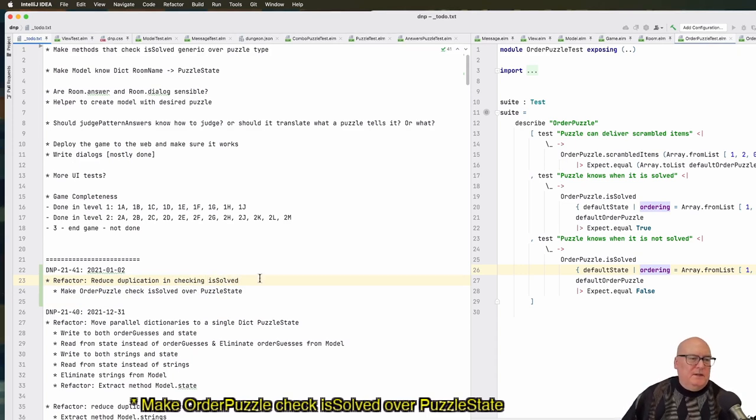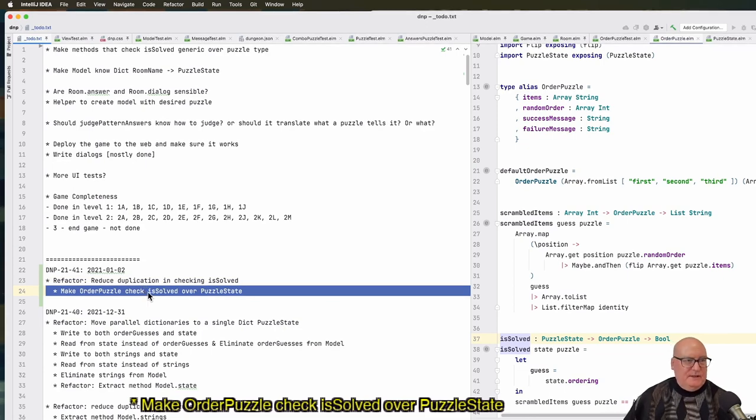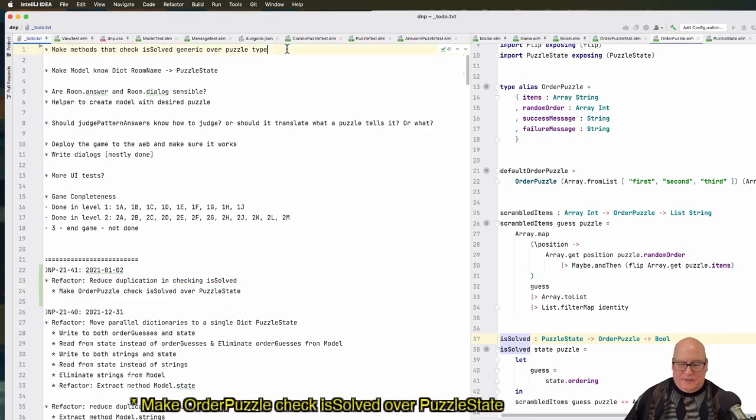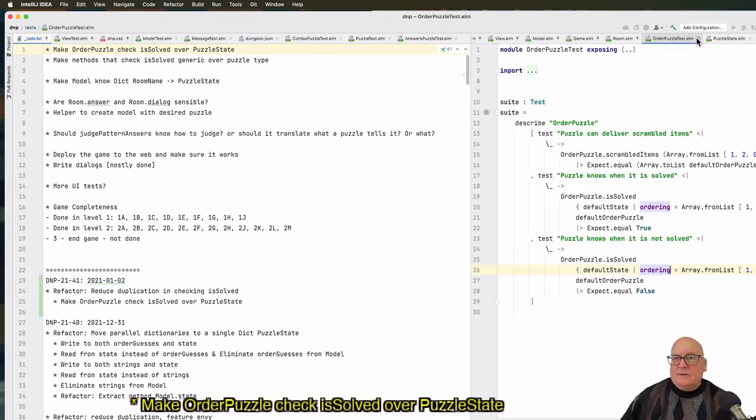Now, this is one of these things. Lots of times we want to get rid of medium scale duplication. We end up making things more similar, and then we can get rid of the duplication a little more easily. So my hope is I'm not going in a bad direction here, but we've dealt with order puzzle, checking isSolved, and then let's do the same over the others.